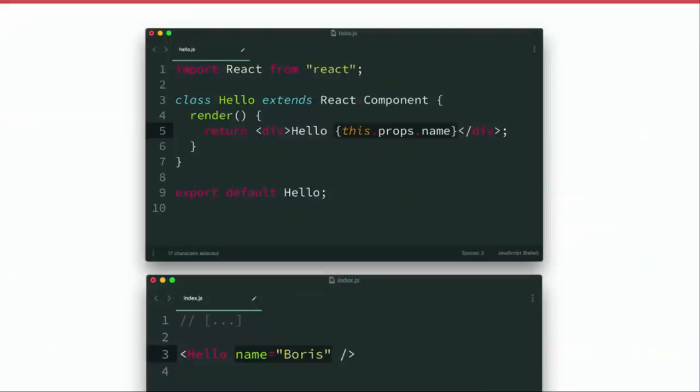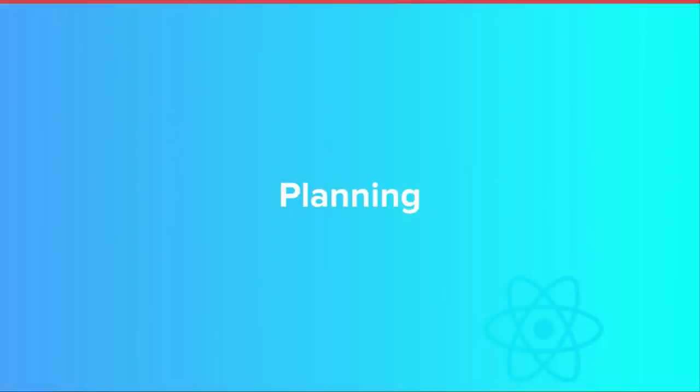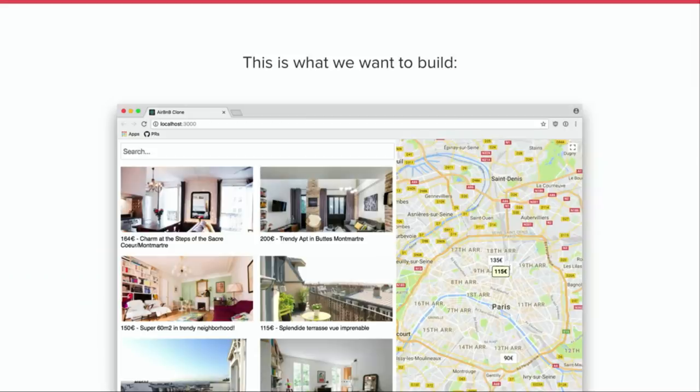So this is props. This is how you pass information to a component and how you use it in the render method to change the display. And this is how you actually build an object that you can reuse in your UI. So now that you have the basics of React, like how you create a component, how you instantiate a component, how you pass information, let's actually build the Airbnb clone. So this is what we want to build, and I hope we have time and we don't finish too late.